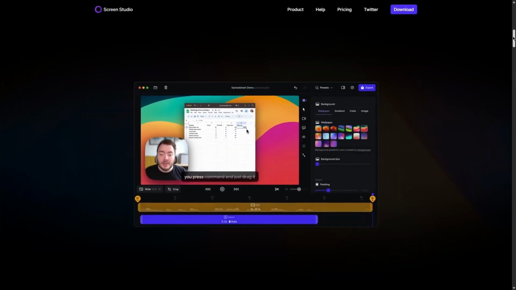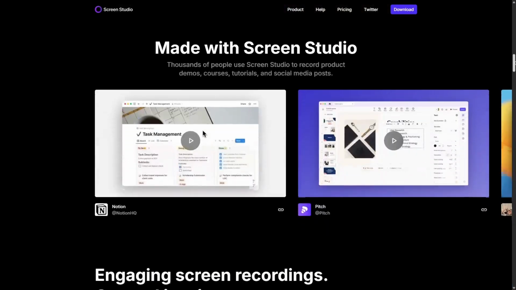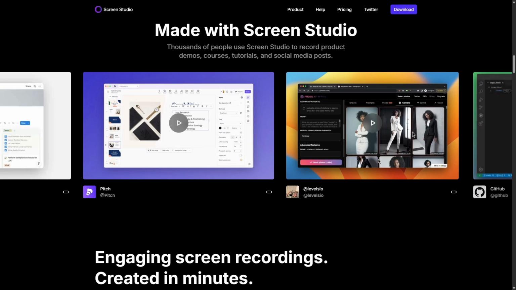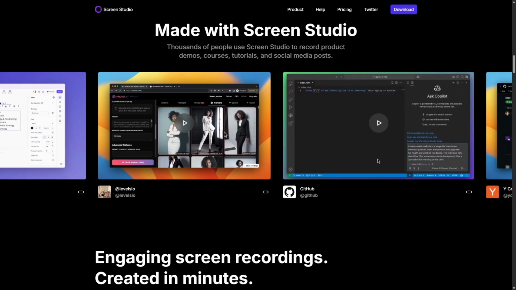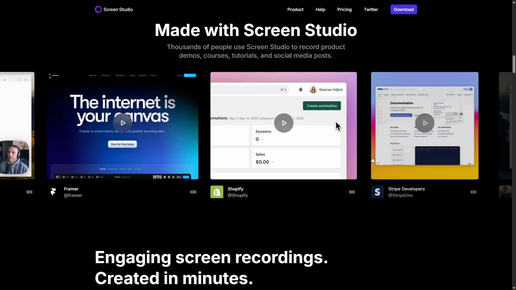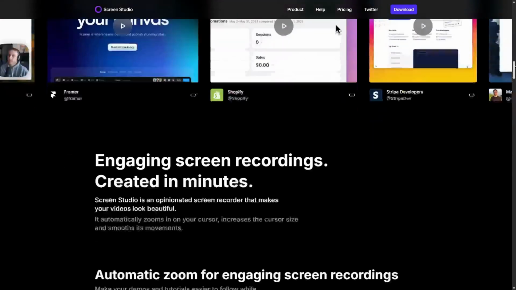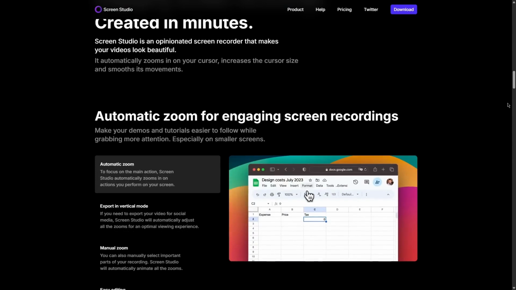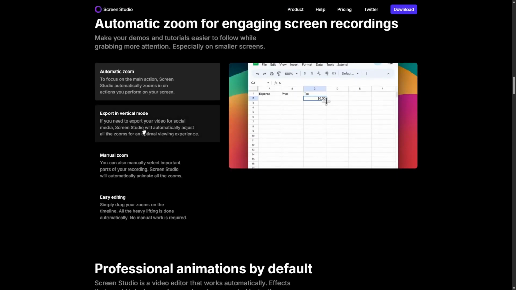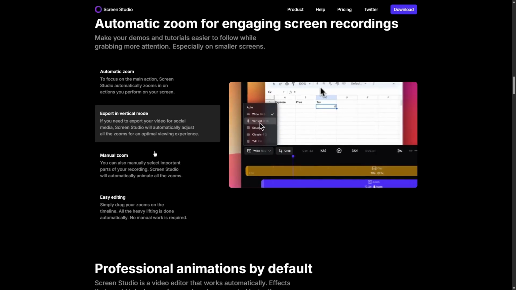In conclusion, Screen Studio is an incredible tool for Mac users. It makes screen recording easy and the results look beautiful and professional. It saves a huge amount of time with its automatic editing features. The only major downside is that it's not available for Windows. If you're a Mac user who makes videos, this is a must-have tool.